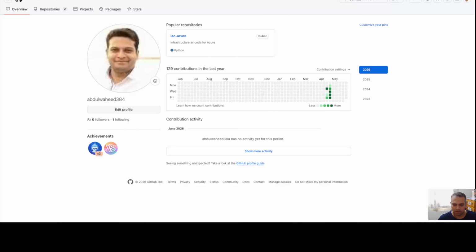All right, so after you have configured the prerequisites, the first thing you should do is log into your GitHub portal. Once you log in, you'll see something similar to this. Click on the repositories tab, then click New. This is where you have the option to create a new repository.